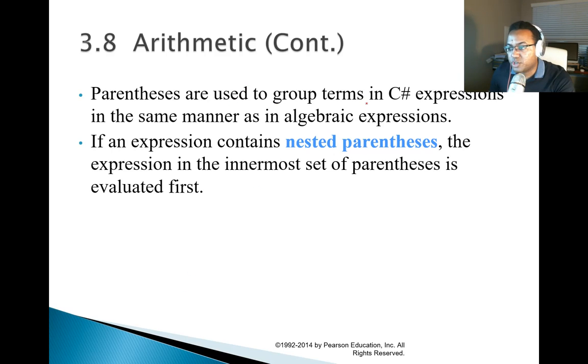Parentheses are used to group terms in C# expressions. We talked about parentheses, but you can also use them to nest or to group algebraic expressions. Remember PEMDAS. Please excuse my dear Aunt Sally. That is still important with respect to algebraic expressions in programming, because computers do mathematical expressions that way. If an expression contains nested parentheses, the expression in the innermost set of parentheses is evaluated first. Math. It's everywhere.